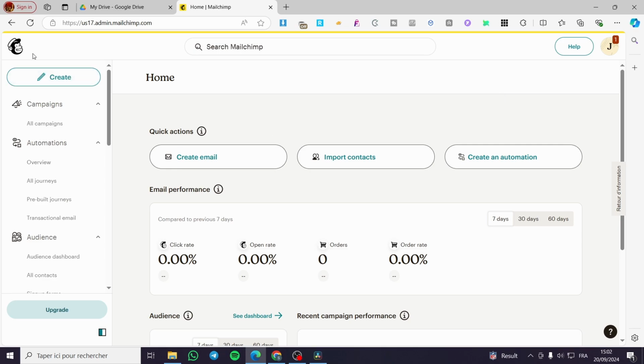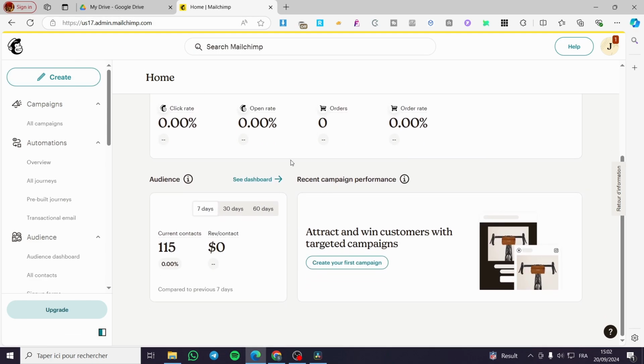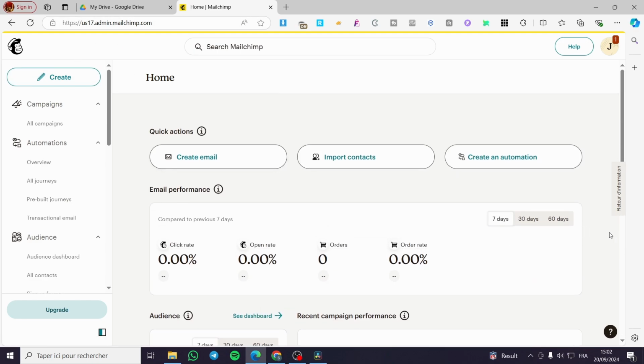The first thing that you need to do is head over to Mailchimp.com. Then you are going to sign in to your account. As you can see here, we have access to the admin dashboard, so we have all the statistics and all of the good things. Right there, we have the menu.